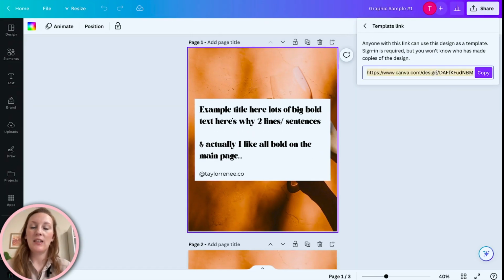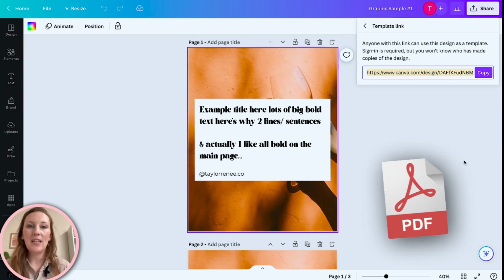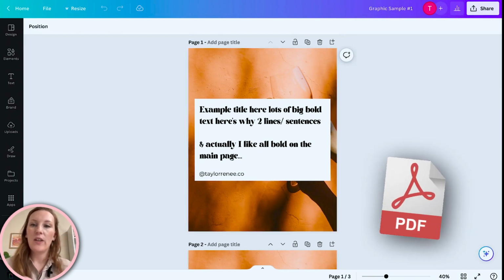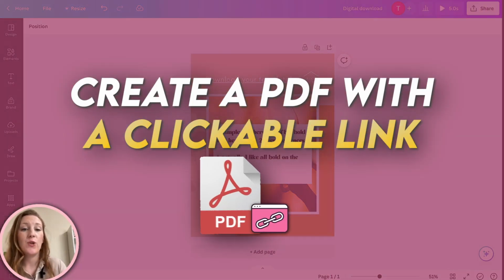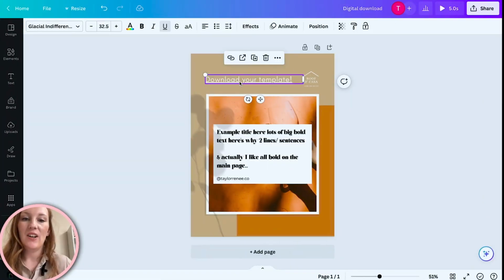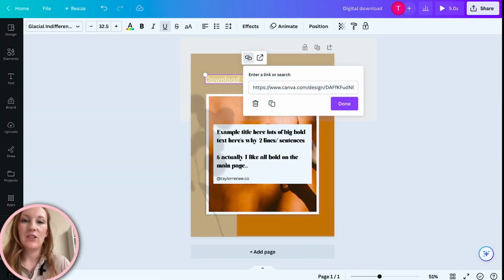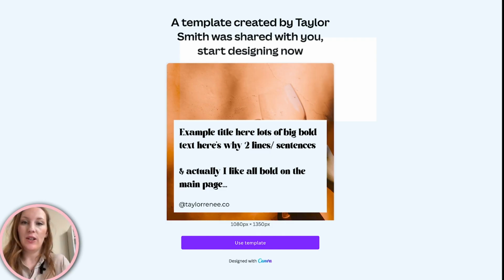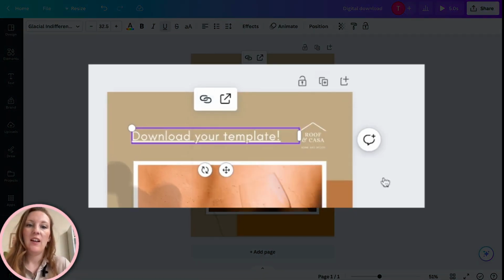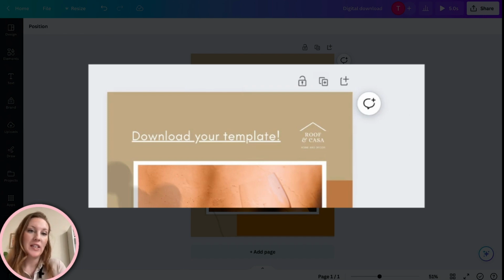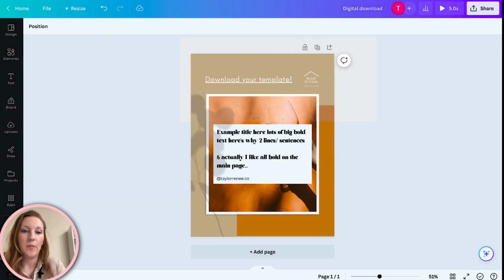How you're going to use this Canva template link right here is you're going to create a PDF in Canva with a clickable link. I'll show you how to do that. All right, so your next step is to create a PDF with a clickable link to your template. So right here in this text, I can insert a link, and I'm inserting my Canva template link right here. And that is all we need to do before we export it as a PDF.